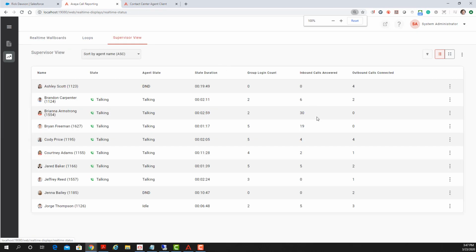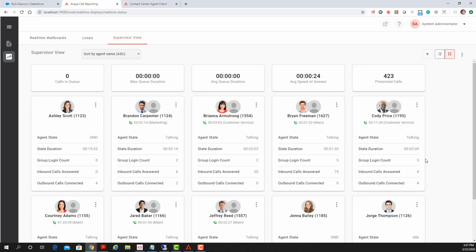Now, the supervisor view can be displayed in a list view like this, or in a tile view. Along the top here, you have your summary metrics. So it's showing you group statistics, how many calls are in queue, max call duration or max queue duration, average queue, what's been the average speed of answering presented calls. These are the default values. Here you have your agent values. Now by default, it has agent state, state duration, group login count by default. I've added inbound calls answered and outbound calls connected.